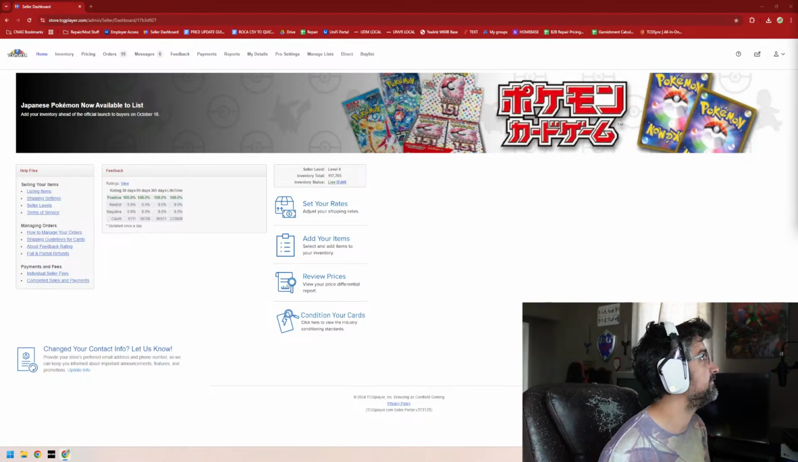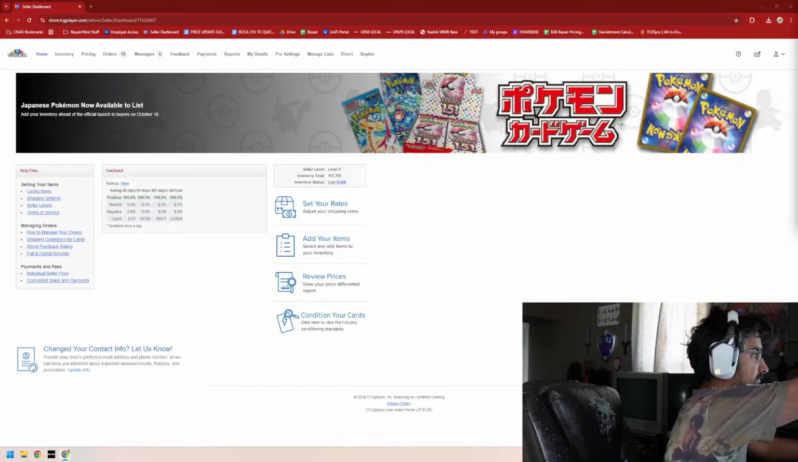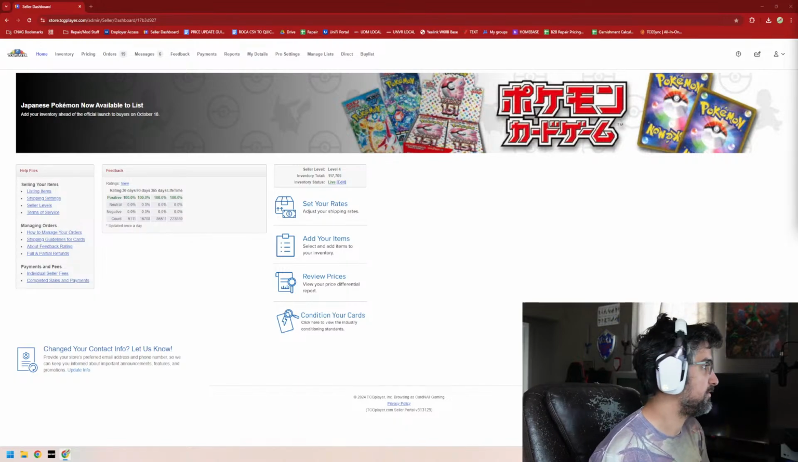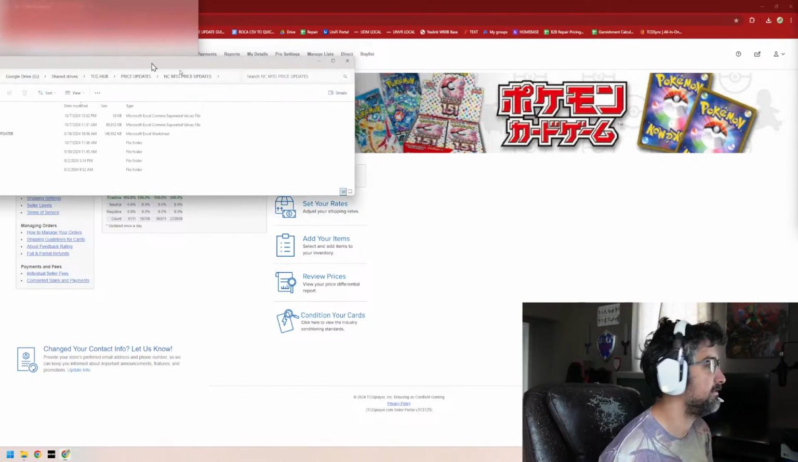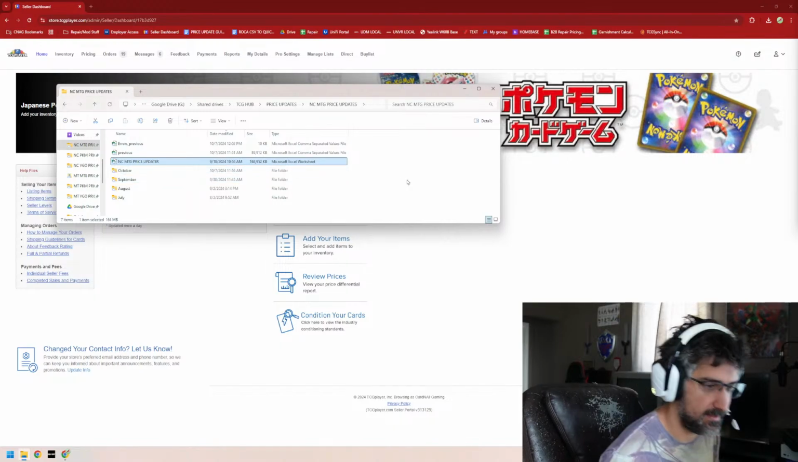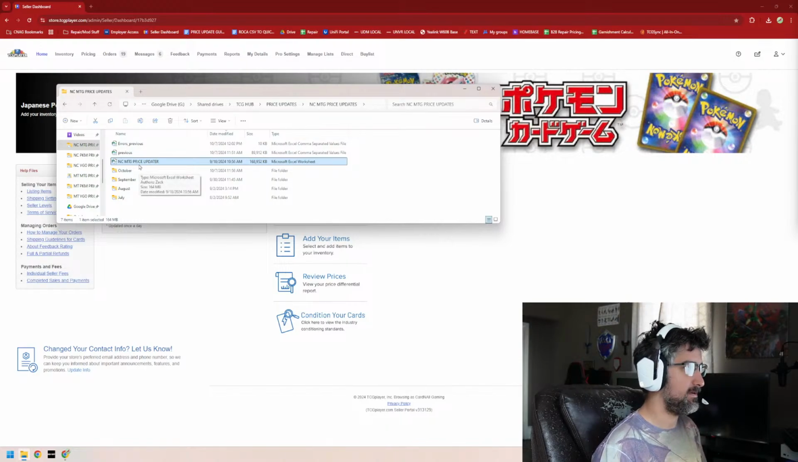On my leftmost monitor, I have these folders. These are my price update folders. This MTG price updater is the actual Excel spreadsheet that I use to automate the price updates after we have the appropriate previous and current file.